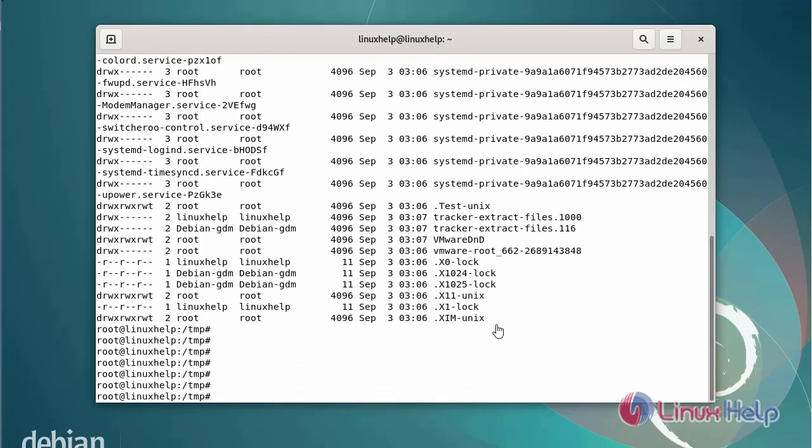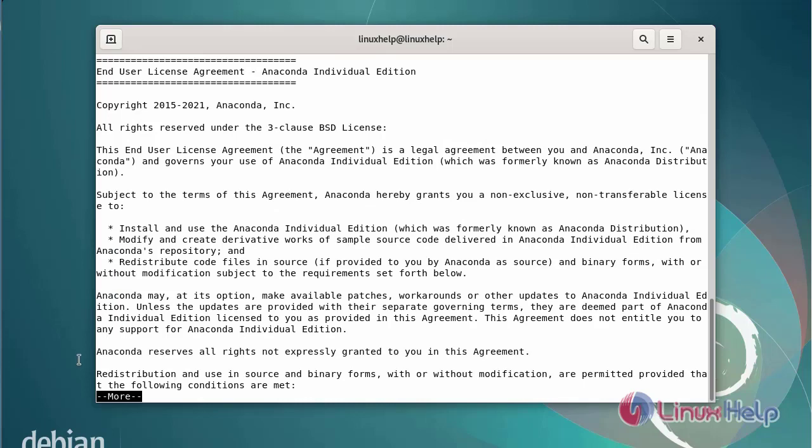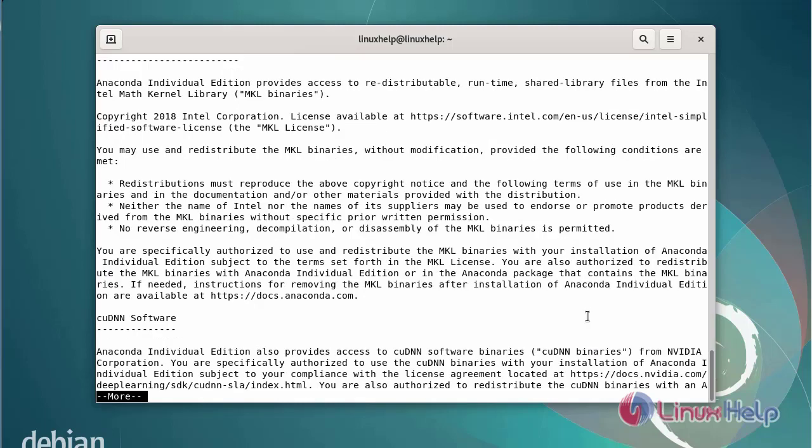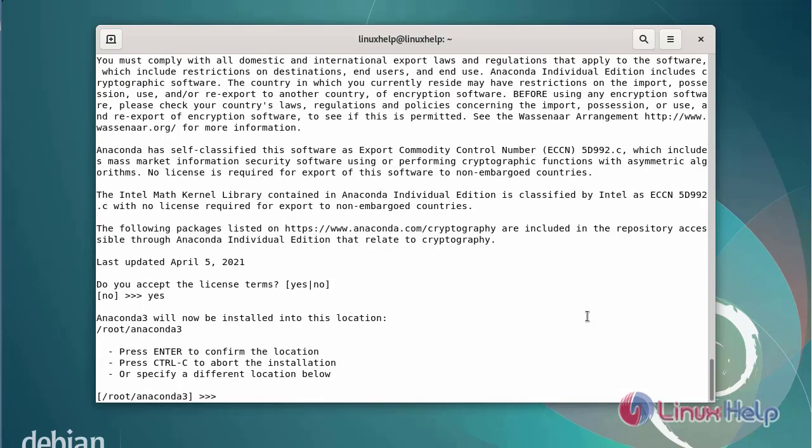Next, install Anaconda by using the bash script file with the following commands. Press enter to continue the installation. To accept the license terms and conditions, enter yes. Next, Anaconda will be installed into the location /root/anaconda3. Press enter.